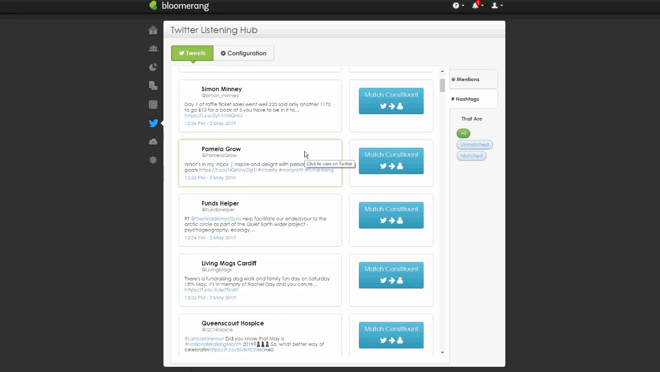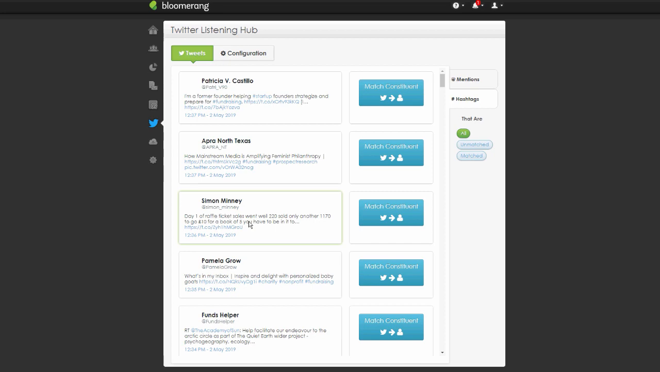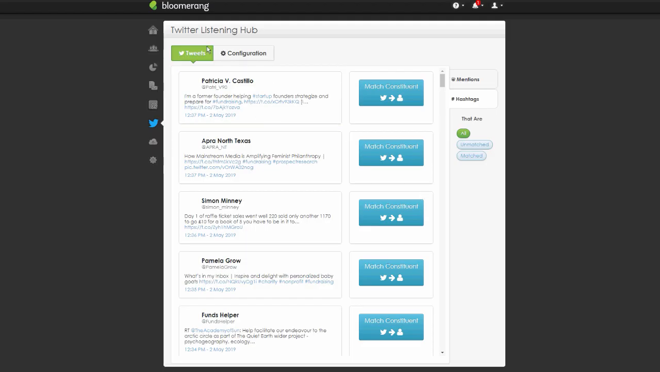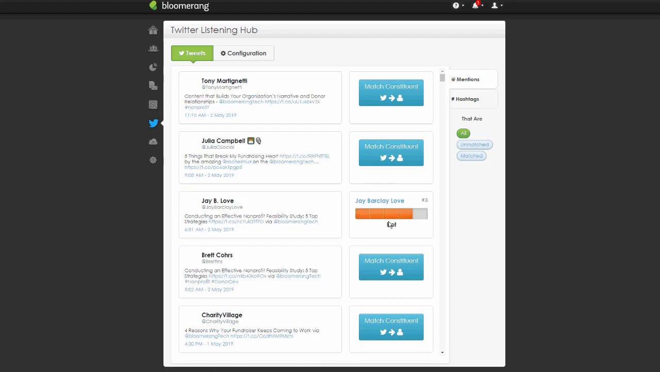So you can see we've got fundraising hashtags that are now showing up in here. If you find someone on Twitter that you know is a constituent in your database, you can hit Match Constituent, and that will do a search based on the name. You can also type in the constituent account number, or if you know they're under a different name in your database, you could add that there. You select them, and it will associate that Twitter handle with their profile in your database.